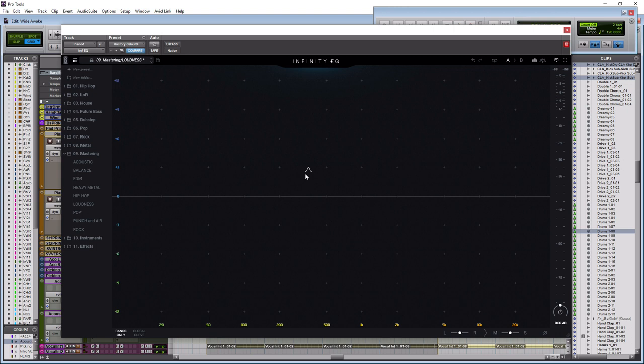You can see where I'm hovering over this here. You can see that's creating a band. To actually create a band, you have to double click. So let me double click. That made a band here, and then you can move it around however you like.